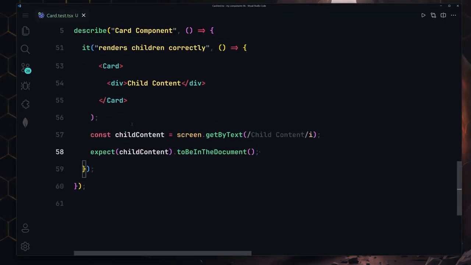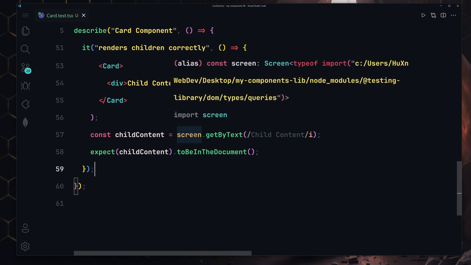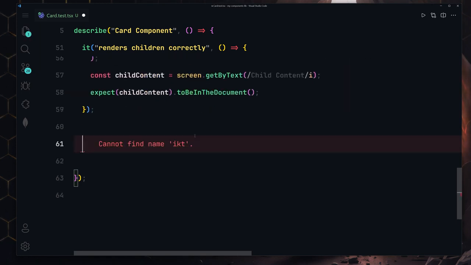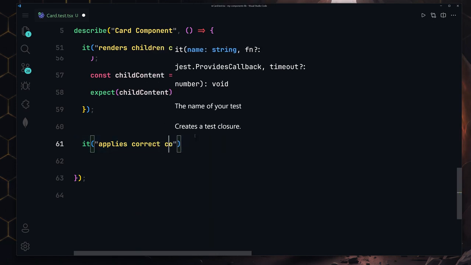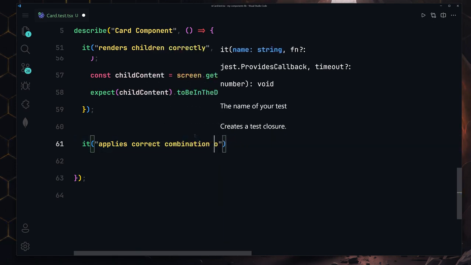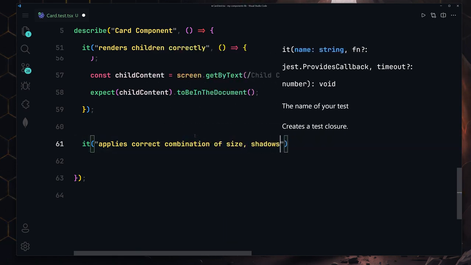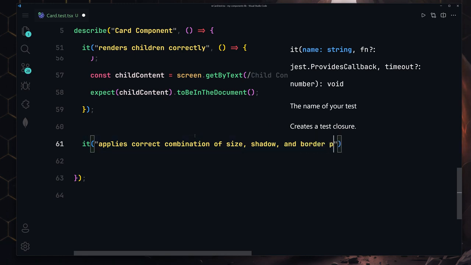And now we are going to be writing the final test, so that's going to be a lot of fun. Use the it once again, and it applies correct combination of size, shadow, and border props.